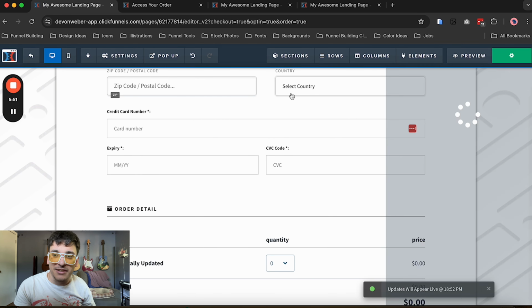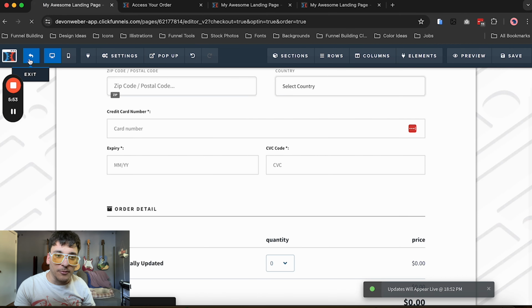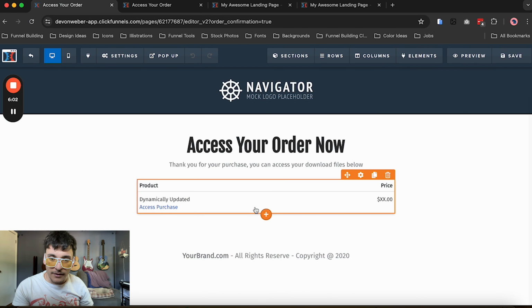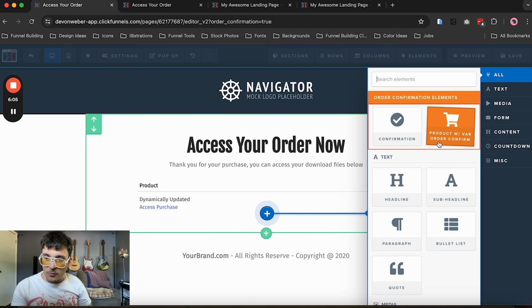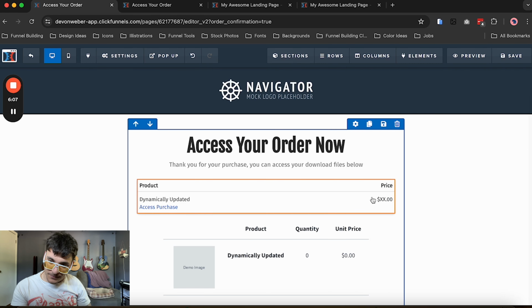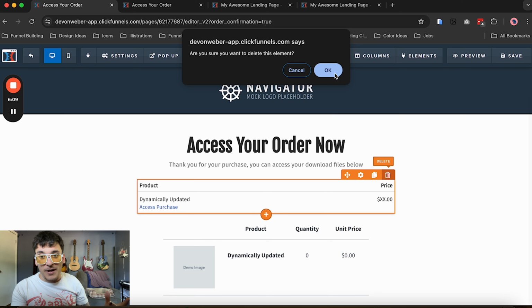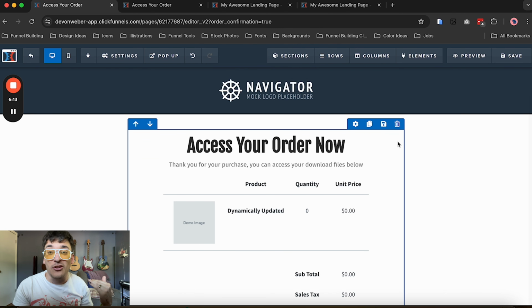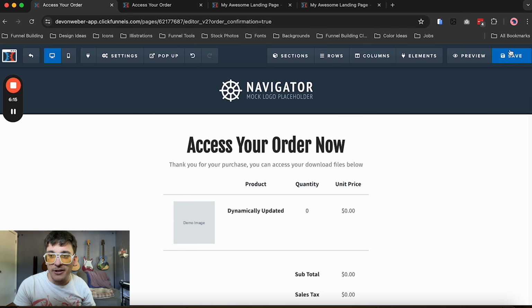So let's save the page here, and let's also go into the order confirmation page and just adjust one element there as well. And the element we are looking for is product with variation order confirm. Now you might also wonder, Devin, why didn't we just do this in the beginning? Well, the truth is those elements don't actually show up until after you create a product variation. So that's why we waited until this point here.